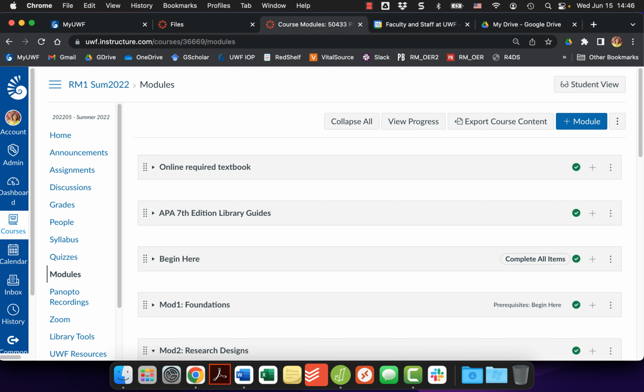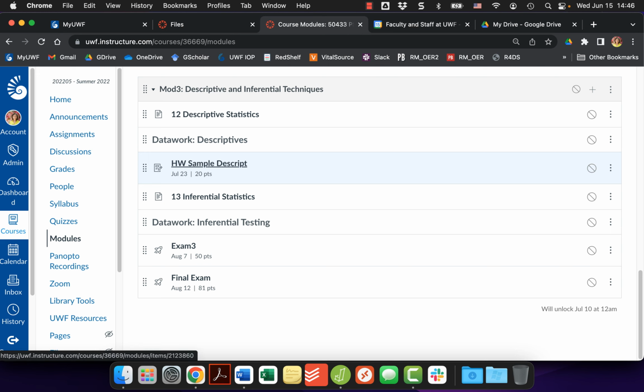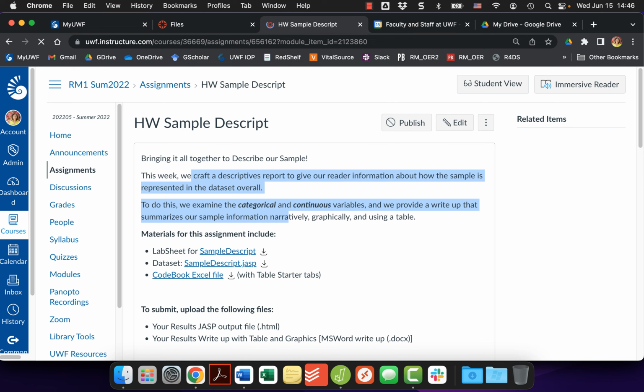We're going to start by going to Canvas and to our modules and navigating to the homework sample description assignment. In here, it gives just a little overview about what our purpose and goals are for this assignment, and our list of materials that we need. You need the lab sheet, the data set, and if you want to use Excel to make your table for this assignment, the Excel file is linked in there as well.